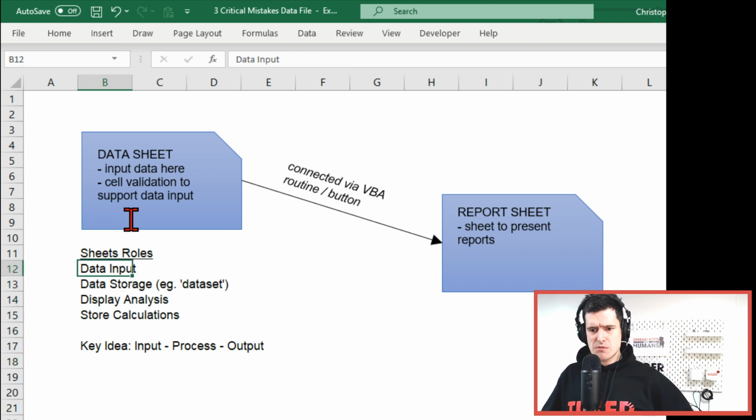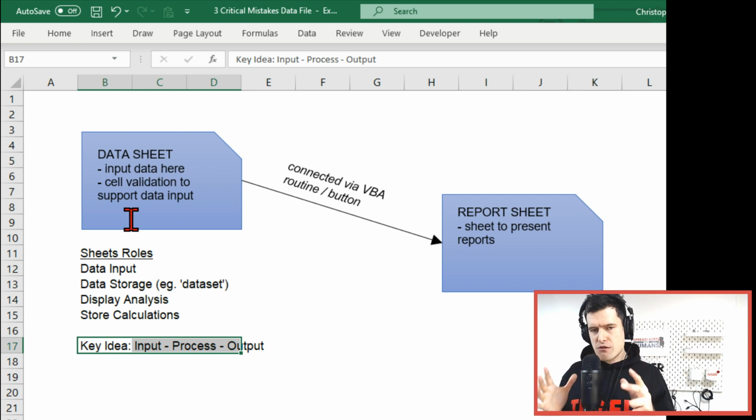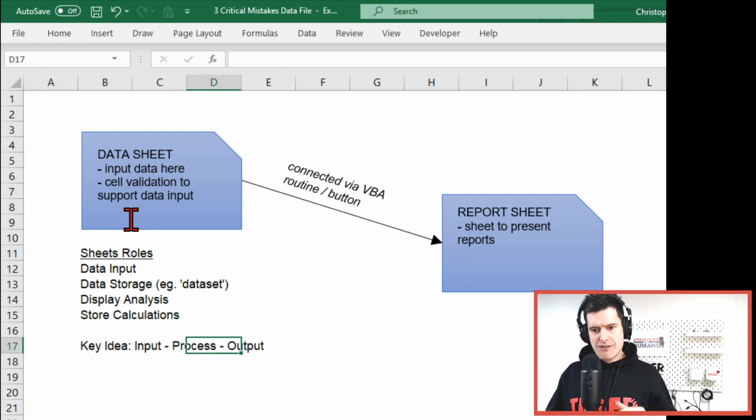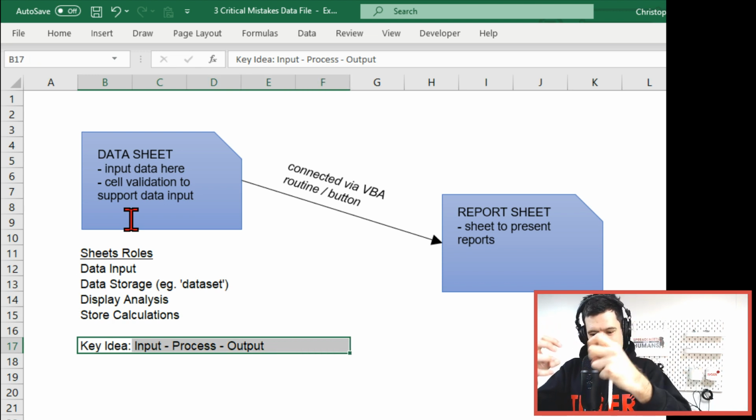So these are some sheet roles. But if you want a simple idea to bind everything together, let's think about input, process, and output. Any Excel model, an Excel file that has formulae in, is going to have input, process, output. Think about having one sheet or one area within a sheet for input, one sheet for doing the process, that's the formulae that are doing the calculations, and one sheet for the output. That's where we're displaying the data. Now you might call that a dashboard. So a simple concept to bind all this together is to think about input, process, and output.